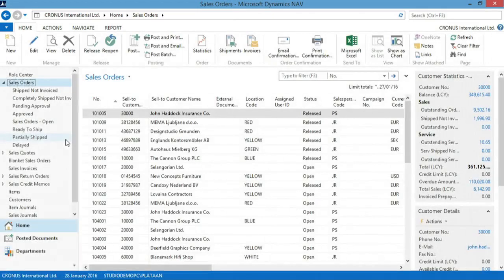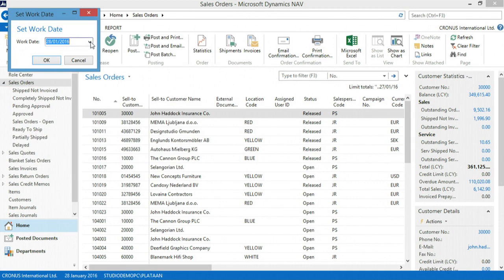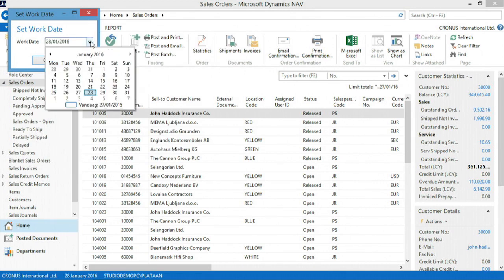So let me go back by clicking on escape, and again you can see my work date that the system just used in my new sales order. Now, in some cases it might be interesting to change the work date, and I will come back to this a little bit later, but let's first of all have a look at how we can change the work date. There are two different ways that we can do this. The first way is by going to the application menu, then by using the set work date function, and then by selecting the work date that we want to work in.